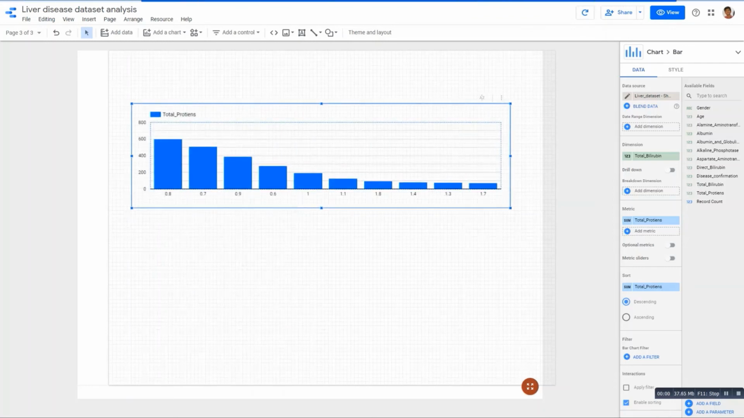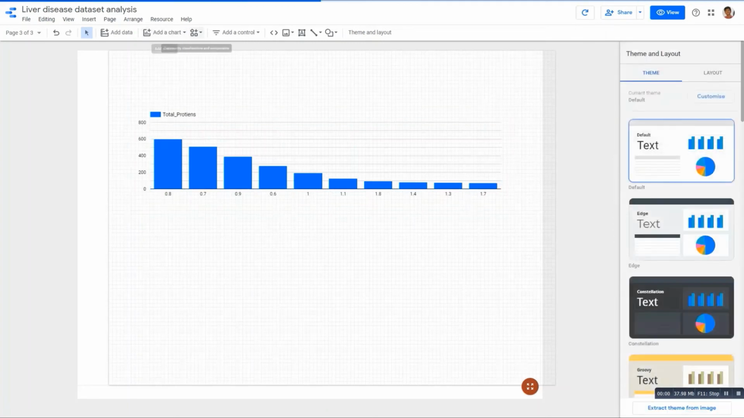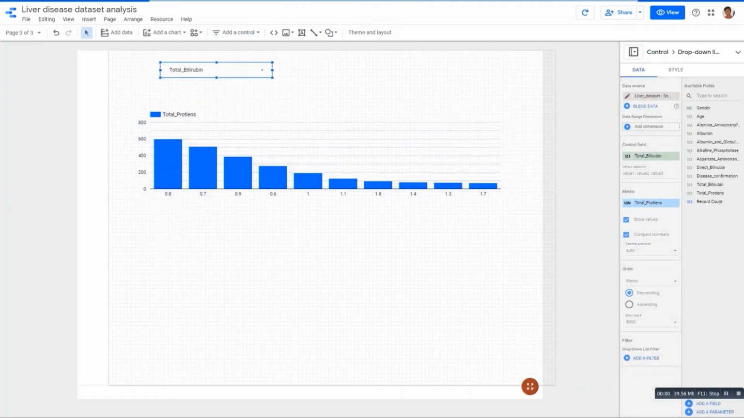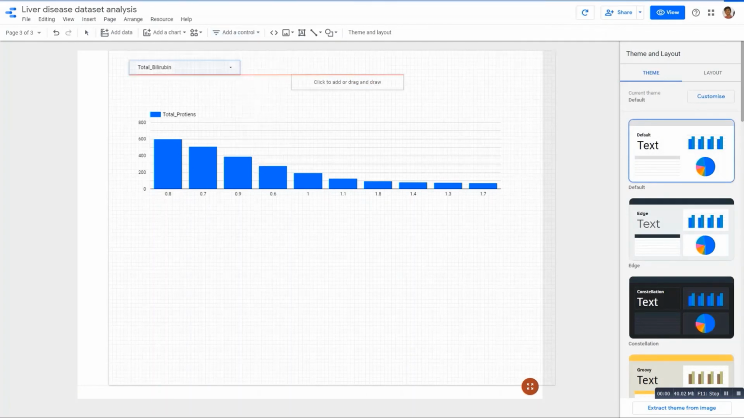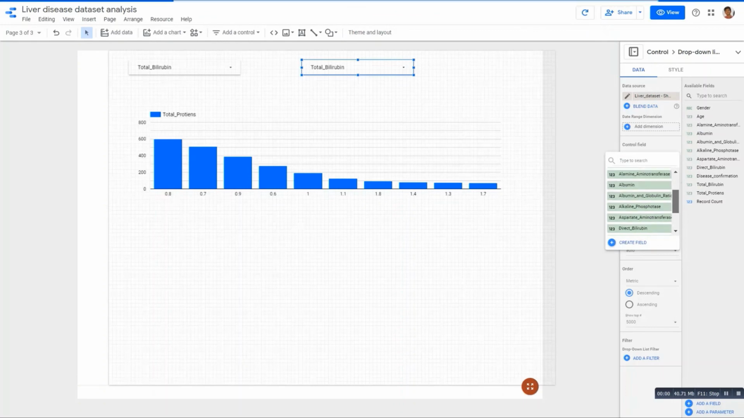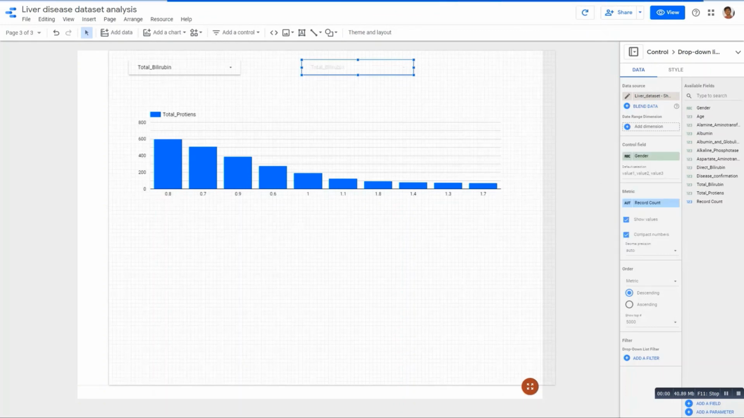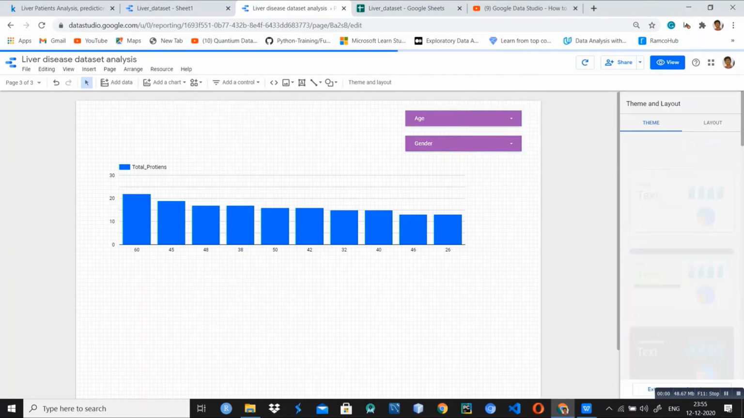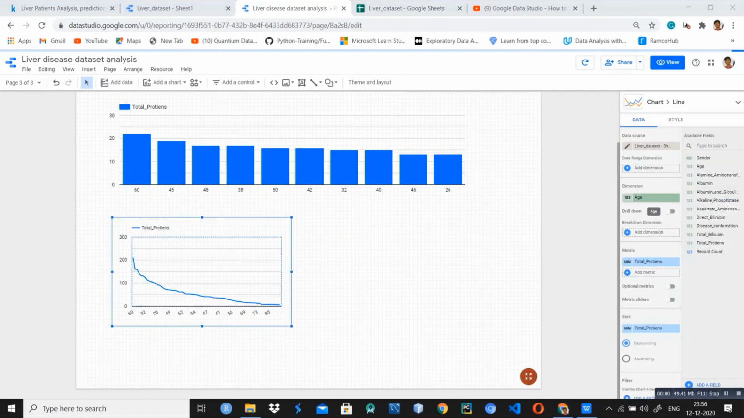Total protein count: for total protein count we have used the bar chart, and in the same way, next we'll put the same protein chart based on the ages. We'll just filter it, and we'll change the metrics, or the dimensions, to age, so that we get the proper values here. And these are the selection charts, or you can say control charts, based on total bilirubin count and total protein here. And we'll be working on this same thing.